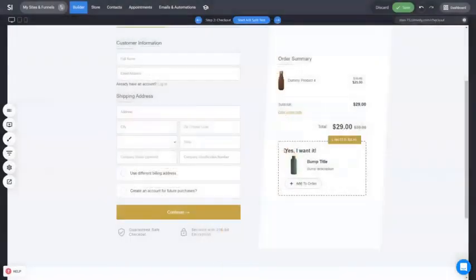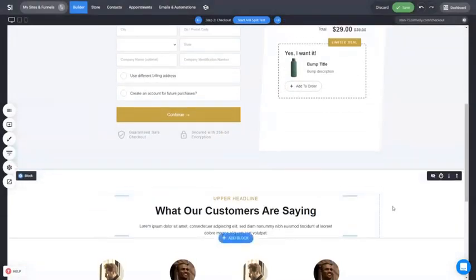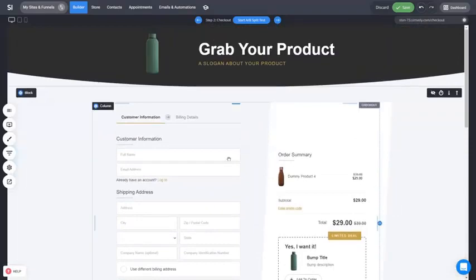So you can add testimonials. Again, a validation of the products that you're selling. So this also helps in driving conversion. And the idea behind the checkout is to make it super simple so people can purchase this product.